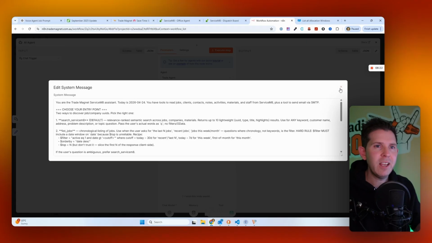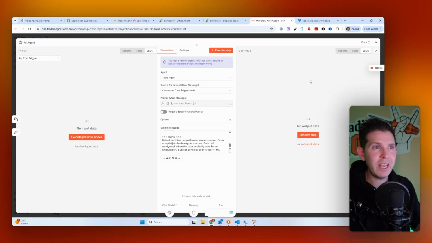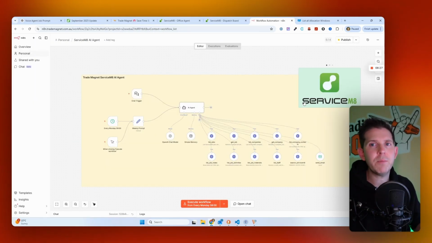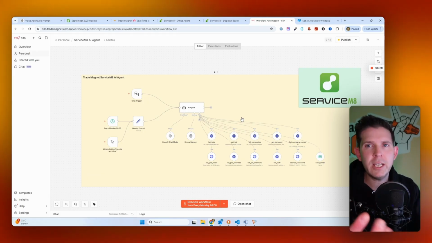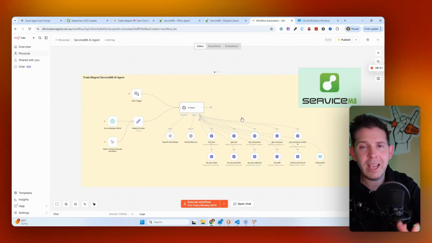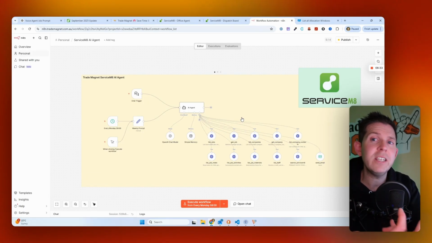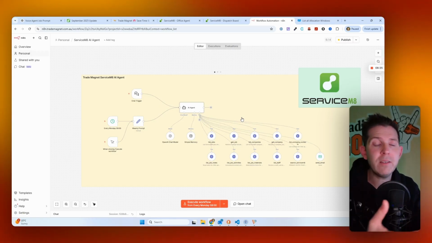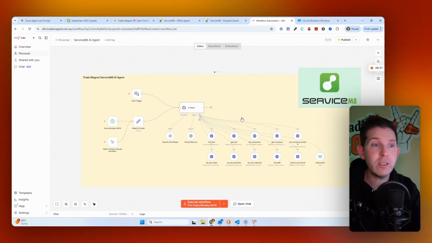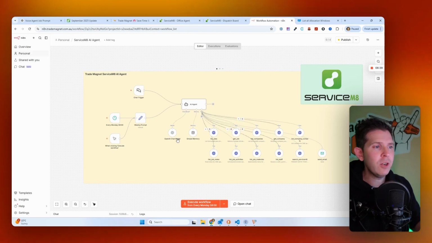Now, this is very tailored to what I'm doing. And this is the beauty of using something like N8N, is that you can connect your Gmail, Outlook, anything that you wanted, any external service, you can basically connect here and give it a tool to actually read, okay? So pretty cool.